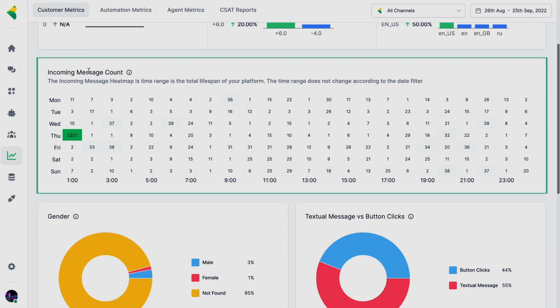In incoming message count, you'll be able to see a 24-hour summary of when customers create tickets in your channel. Over here on the left-hand side, you'll be able to see all the days. On the bottom side, you'll be able to see all the hours during which customers are coming in and creating tickets. With incoming message count, you'll be able to understand when tickets are coming in to your platform and when you should allocate your agents.